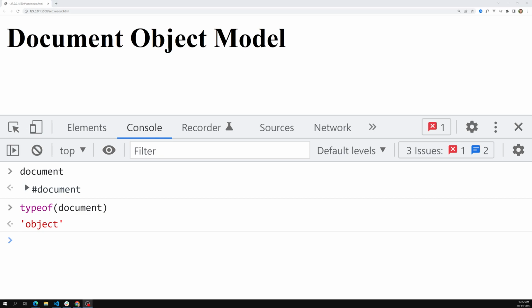So now we understood that document is an object. Every browser will have their own implementation of the DOM. That is the main thing you need to understand. Different browsers have their own DOM with their own implementation like this. And every web browser uses the DOM to allow JavaScript to access it.